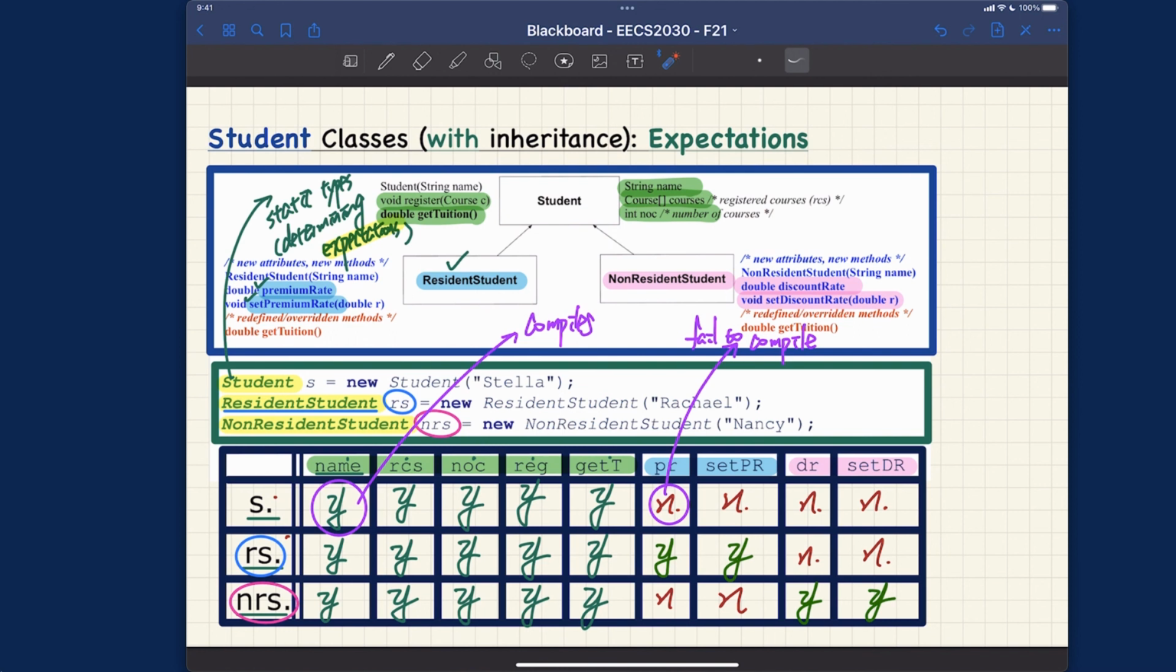Okay, all right, that's about it. And in the next video, we will talk about some intuition of the two most important concepts, namely polymorphism and dynamic binding.